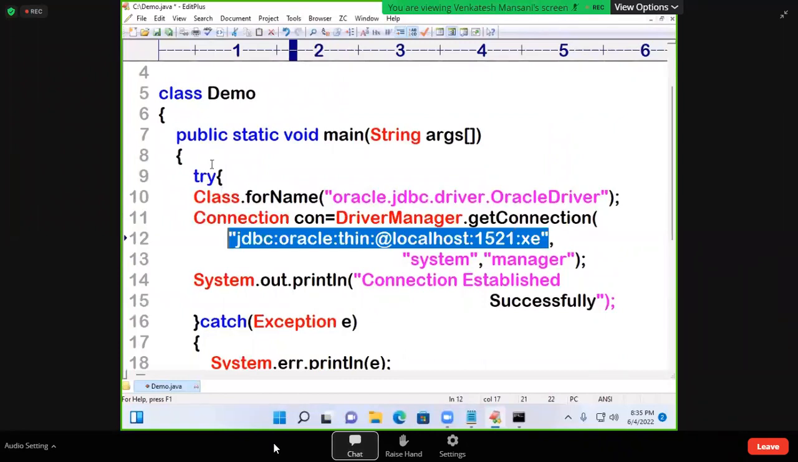Now, this Java program connected to Oracle database with type 4 driver. If you want to connect this program to MySQL database, then the driver will be different, URL will be different, username and password will be different. But the remaining Java code is same. Only driver, URL, username, password are different.